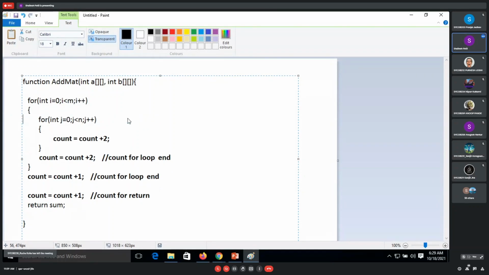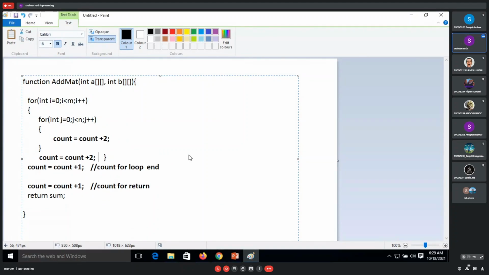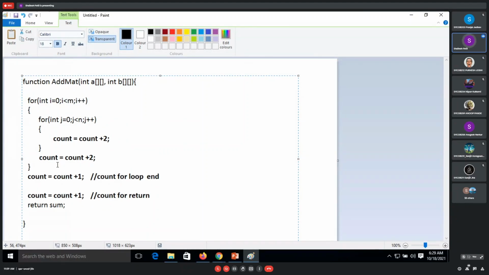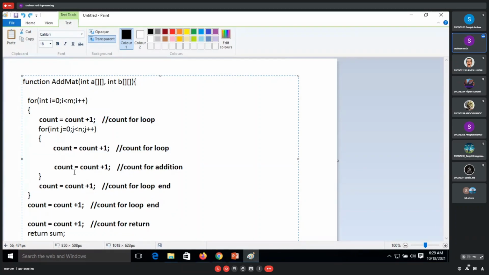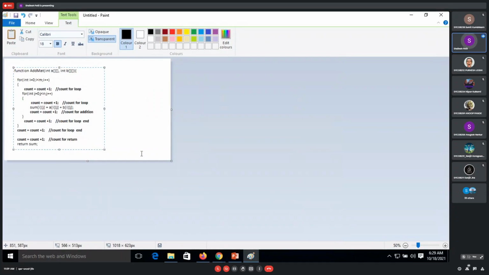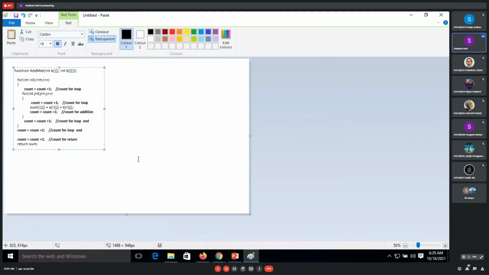Is it correct? This outside one is also count plus 2. We can keep that also. Okay, better we'll keep that. Understood. Now we'll see how many times this particular thing is going to execute. So I will minimize this. This step is very important for considering the later part.